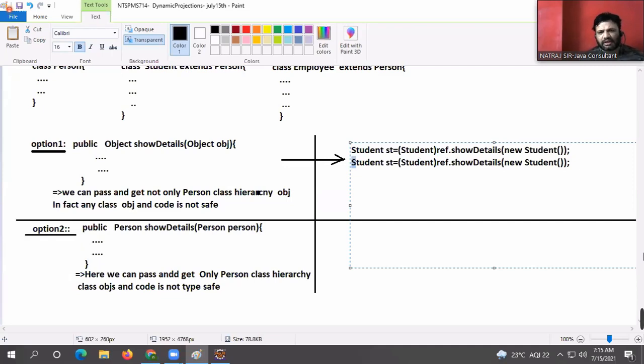Next, Employee is equal to... Yes, if you want to refer with Employee, again some reference variable dot show details, new Employee. Tell me, is typecasting required or not? What do you say, guys? Okay. So here typecasting is required. That means the code is not type safe code.